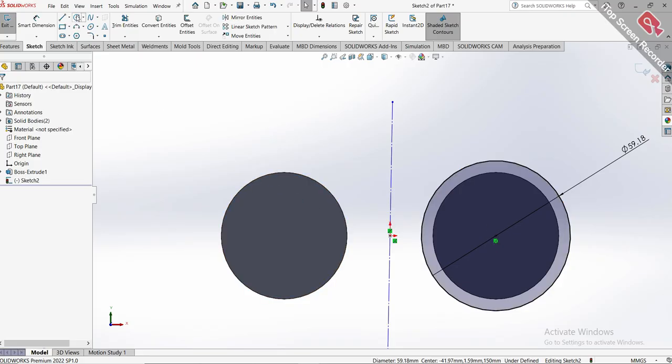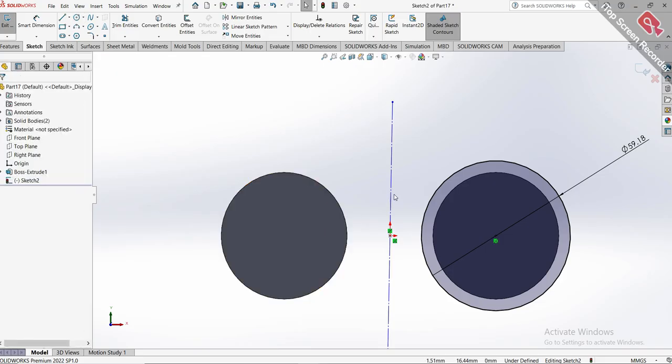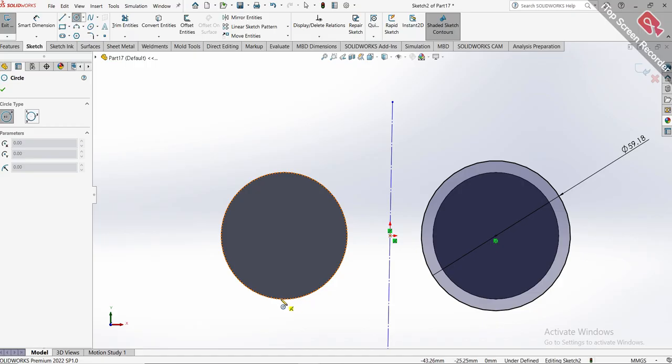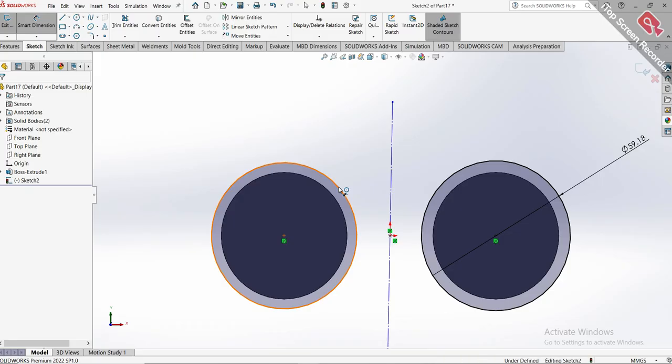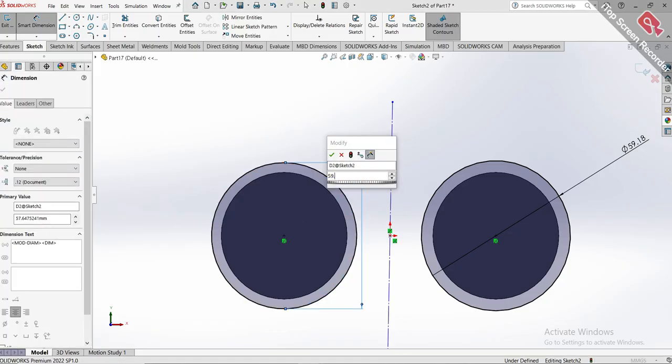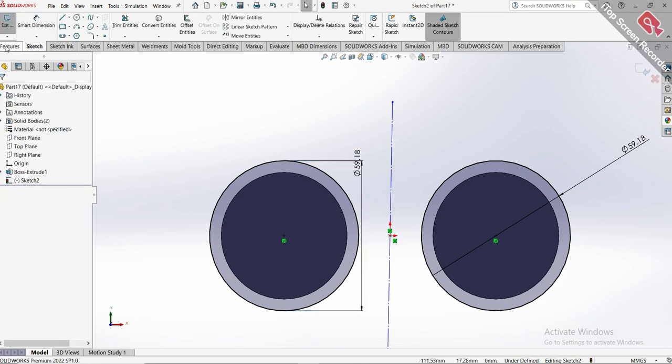I'll come to this point again, let me look for the center line. Come to this side, look for the center line. I'll click at the side so that I can get the center line. Click here, I have something like this. I'll dimension 59.18, 59.18. I have something like this, and I go to features.